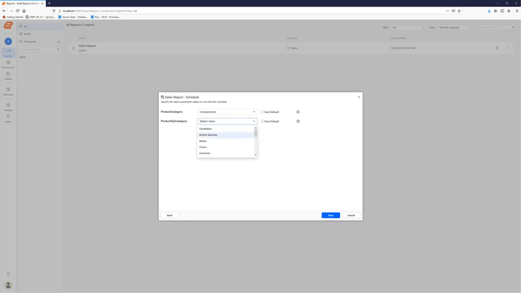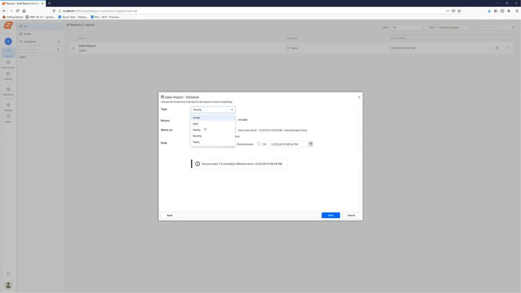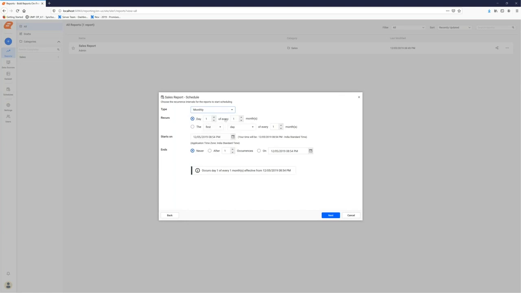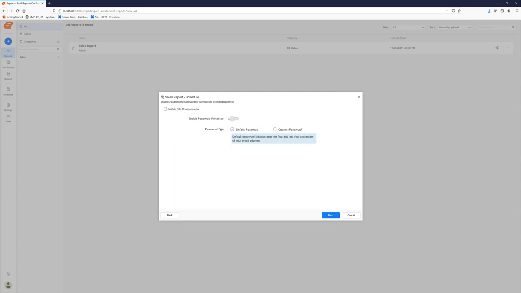I'm going to schedule the subcategories, bottom brackets and giving next. And I need this report every month on the first day of the month at 9 a.m. in the morning. And this schedule should not end at any time. So I'm using the ends as never and proceeding to the next thing.